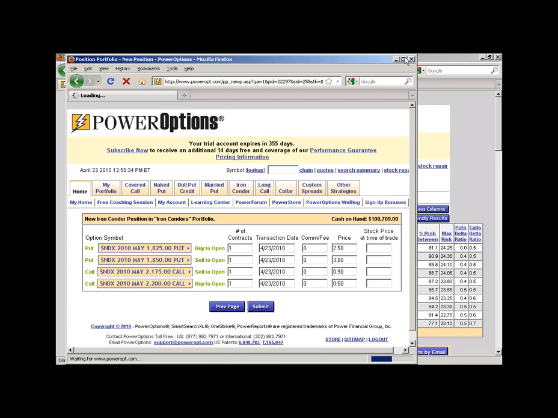Now once this is in the profit and loss portfolio, let me open that full screen for everyone and let me scroll down a little bit. Here is the position.